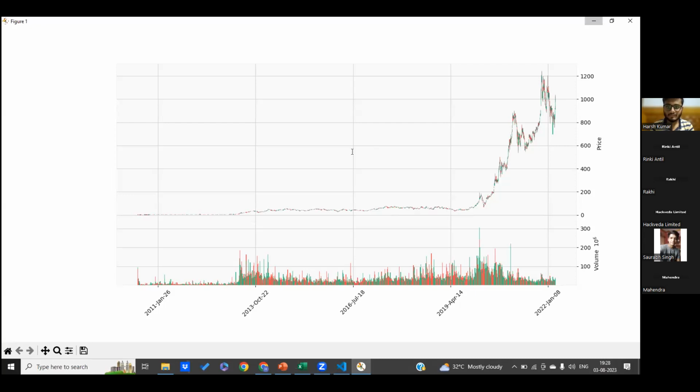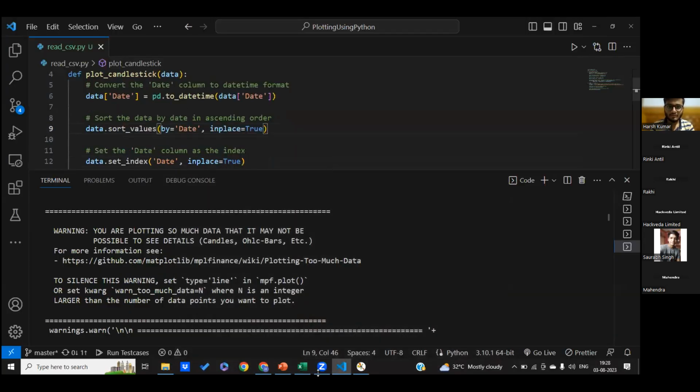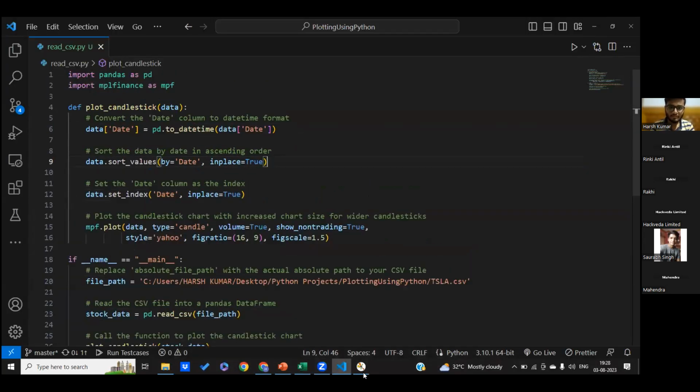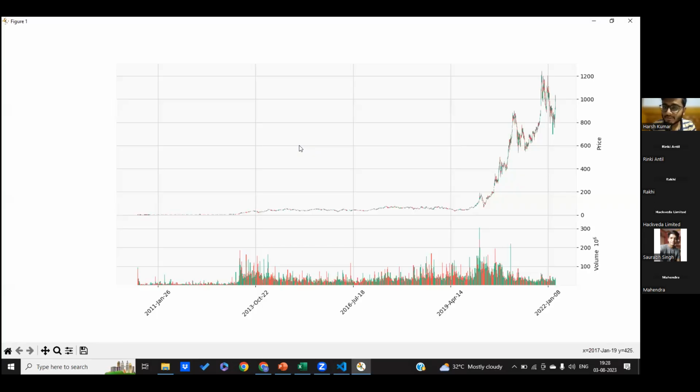Right. So can you increase the scale? Because the scale is like too low. Everything is so congested in a single frame. Actually, sir, the data is for the 10 years. So it may be a bit.